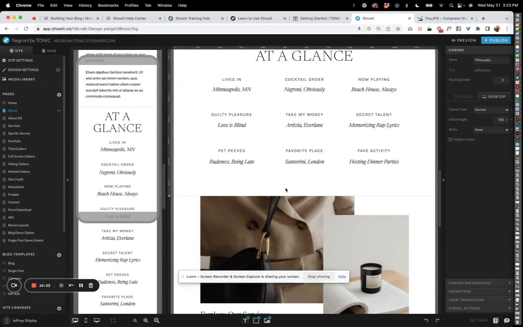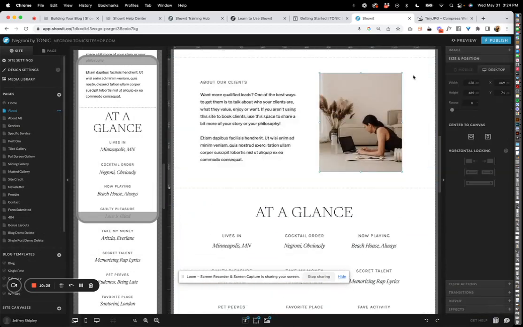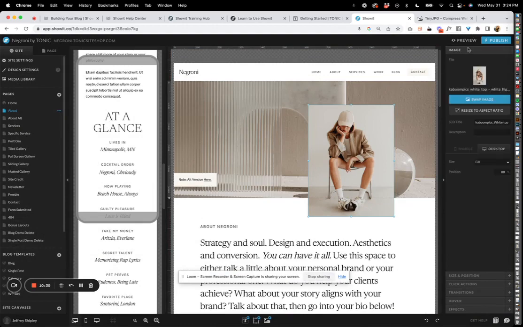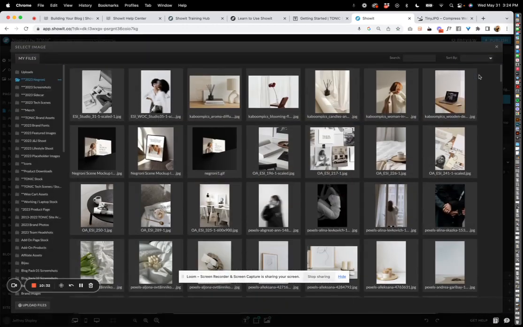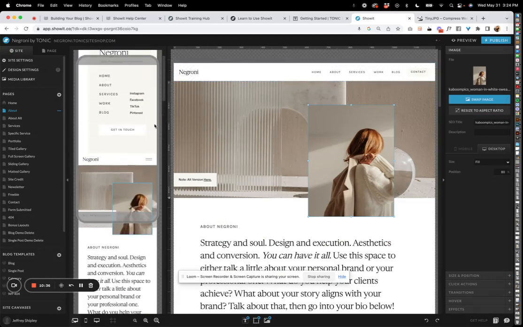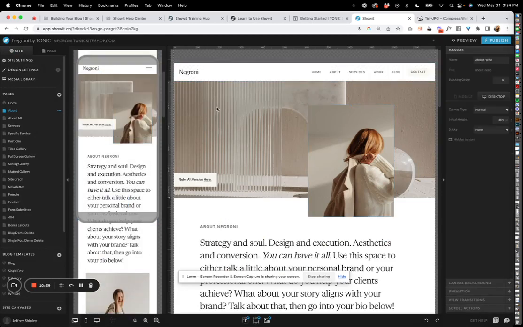So after you have your brand images uploaded, it'll be super easy for you to change out images very quickly. So all you have to do to change out an image like this is just click and select a new image. And you can tell here that also changed on mobile.